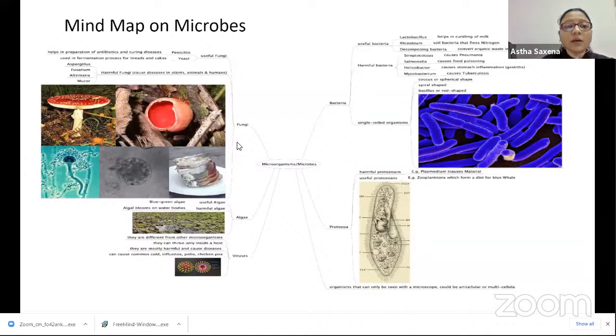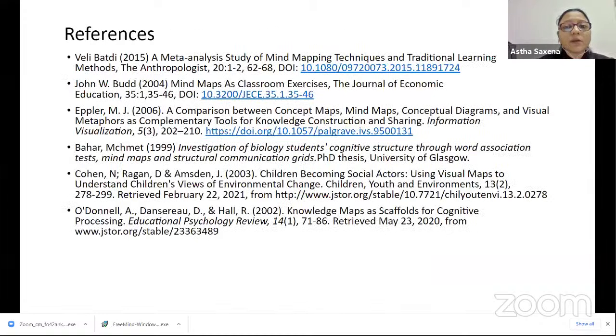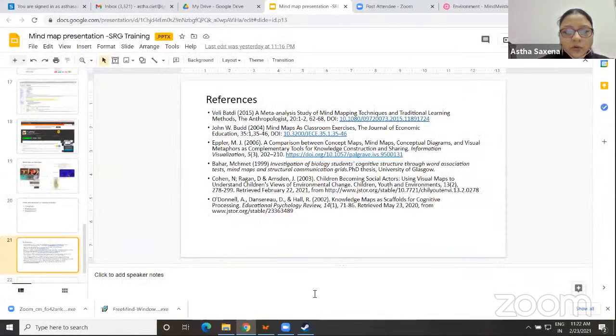So this is the way in which we can arrange the information in a logical sequence, in a logical manner, so that it helps in understanding the concept better. There are other web resources also which we can use for creating mind maps, like FreePlane, MindMaster, MindMeister, etc. So let us now do some hands-on activity with mind maps. I'll show you once you download the mind map software.